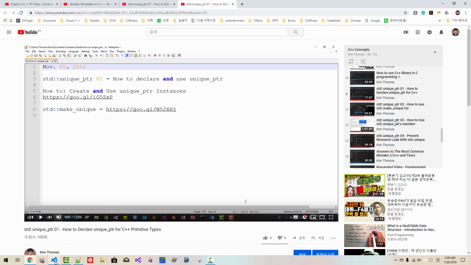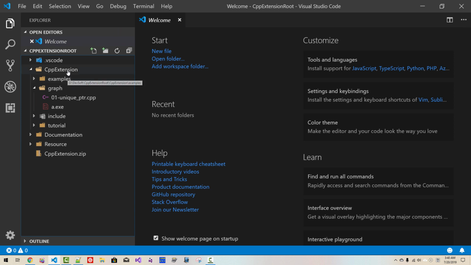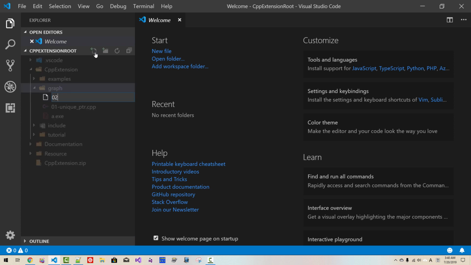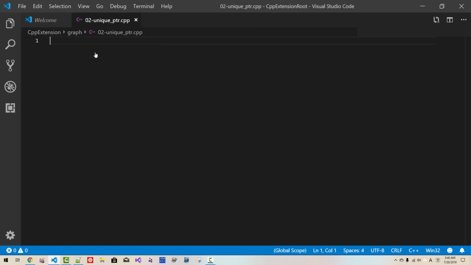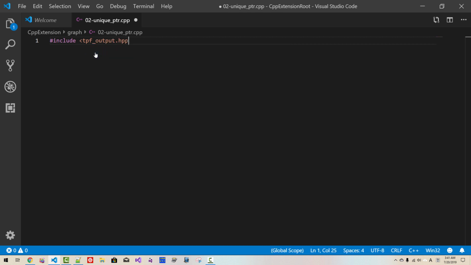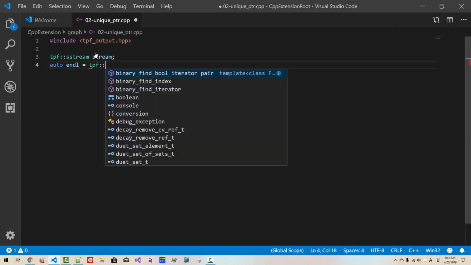Okay, let's get started. In Visual Studio Code, in the CPP extension, Graph folder, please click Graph. Then click this button, create unique_ptr.cpp, hit enter. Paste, include talkplay fun, output HPP, talkplay fun, sstream, auto, ender, talkplay fun, ender.